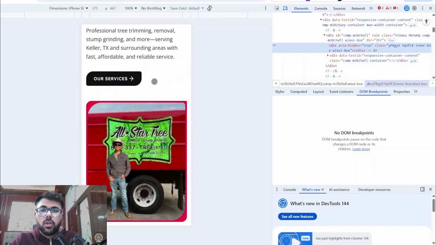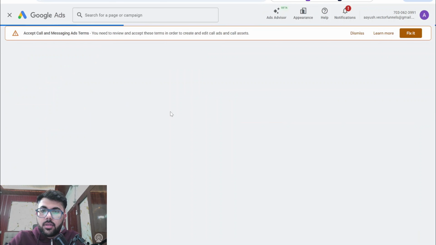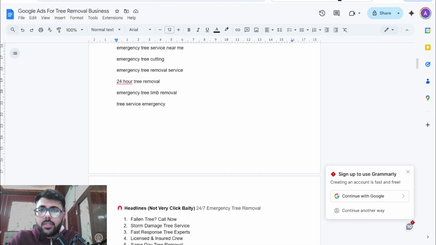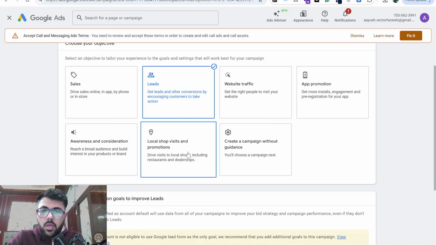Okay, now once we have the landing page, let's create our first campaign. We are going to go to the Google dashboard, click new campaign, and once you have this doc prepared, it will be very easy for you. Just follow the step-by-step process. Go to leads.